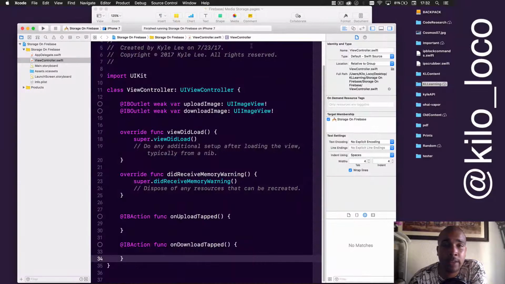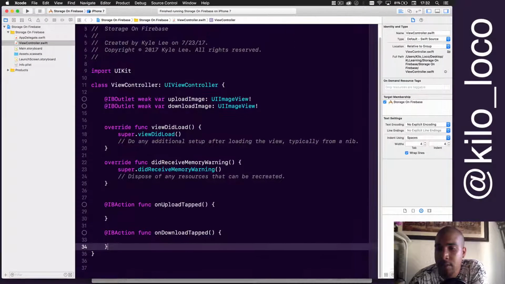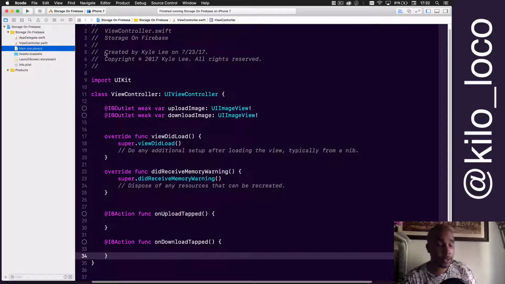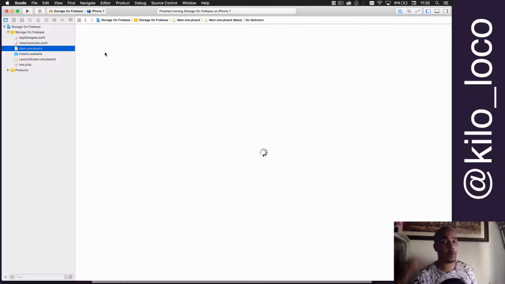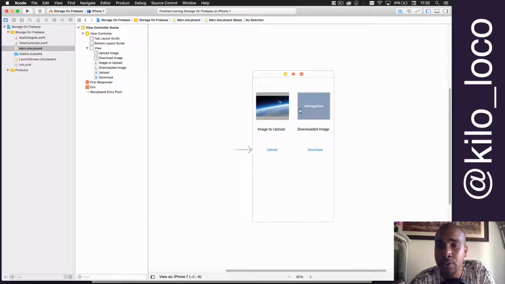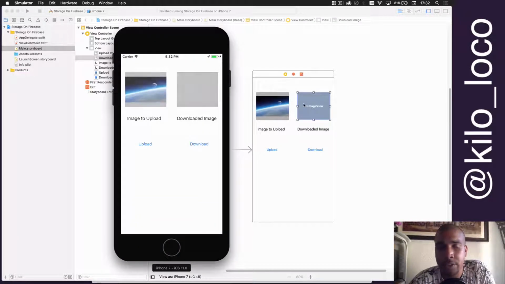Alright, let me bring up my Xcode. Let me just go over the storyboard real quick, so that we can see what we're working with and what environment we're going to be working in. As you can see, all I have are two UI image views. I made the background gray just so that we can see them when we run it on the simulator, so you can see that's where the image is going to appear. This is just a regular label.